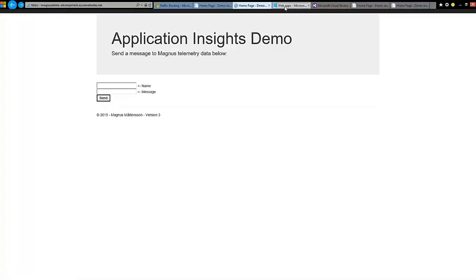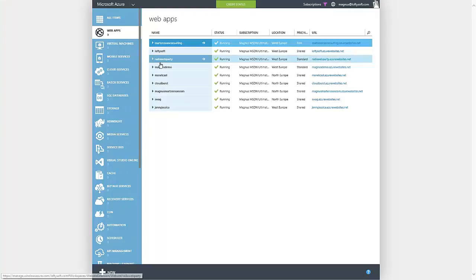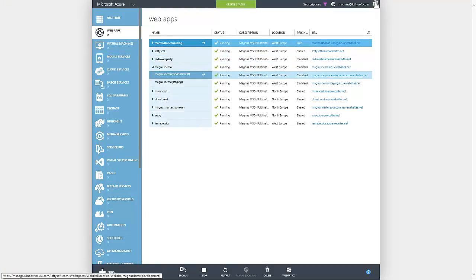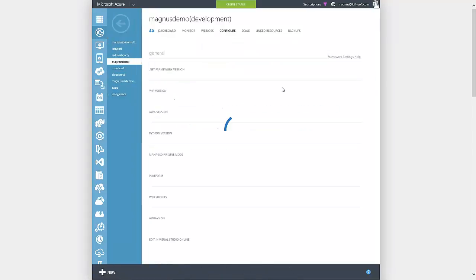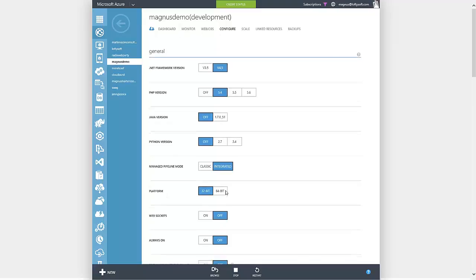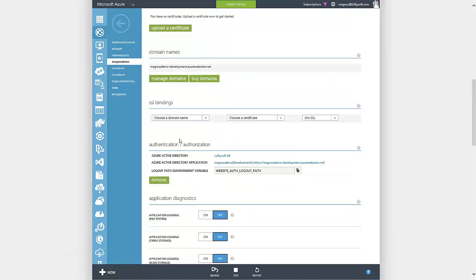Because when I go into the current portal again, if I go down to Magnus Demo, the website there, you can see that the slots are in there as well. If I go into development and I hit configure, this literally takes seconds to set up. Seconds to set up. It's amazing. And if I go into my settings screen here, my configuration screen, and scroll down, you can see I've already set up authentication and authorization for this site, for this slot.